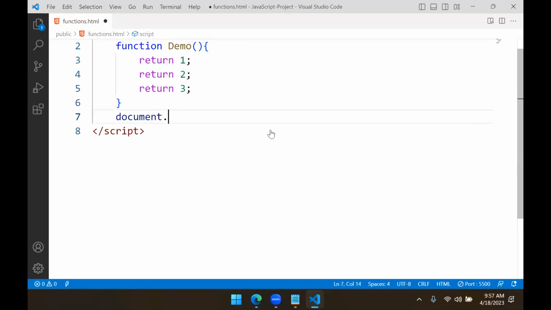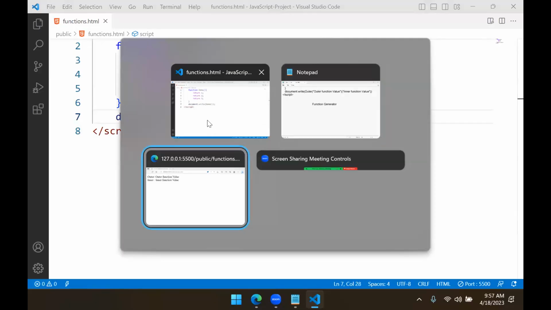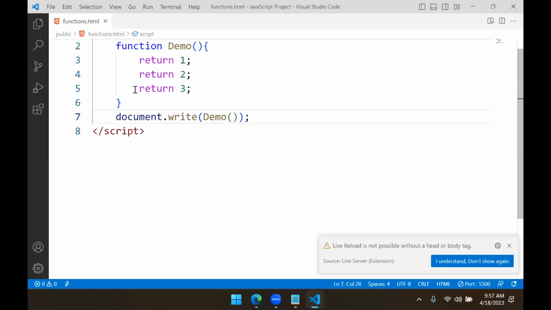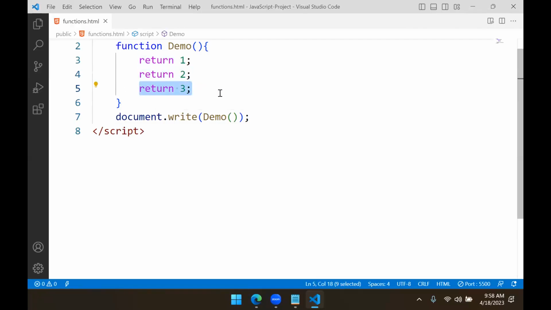Document dot write. Suppose I am printing demo. Now what happens when I am printing demo? It is going to print 1. After that, what happens? 2 and 3 are not written, because return is a jump statement, right? But the important thing is there must be so many values to return, and we will access them in order or randomly whenever required.